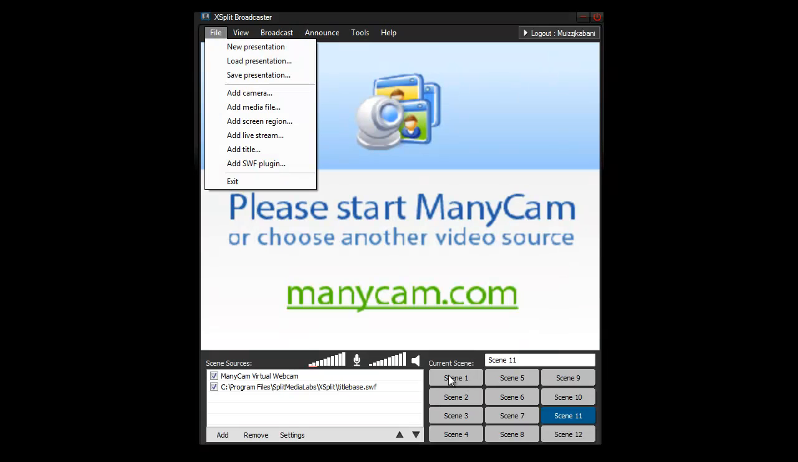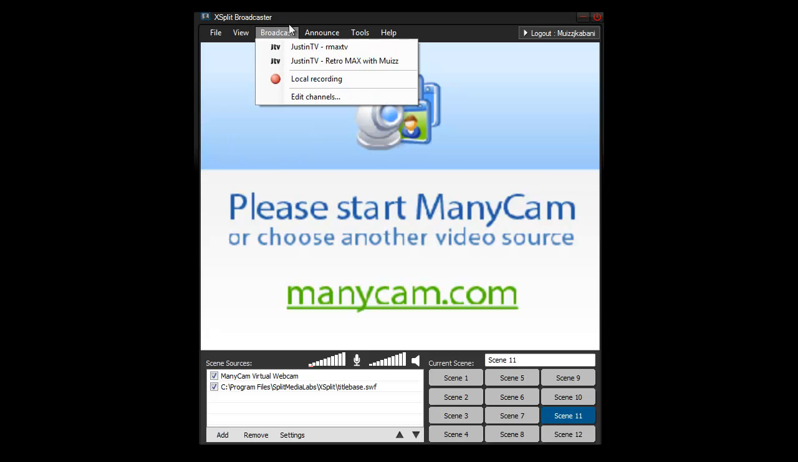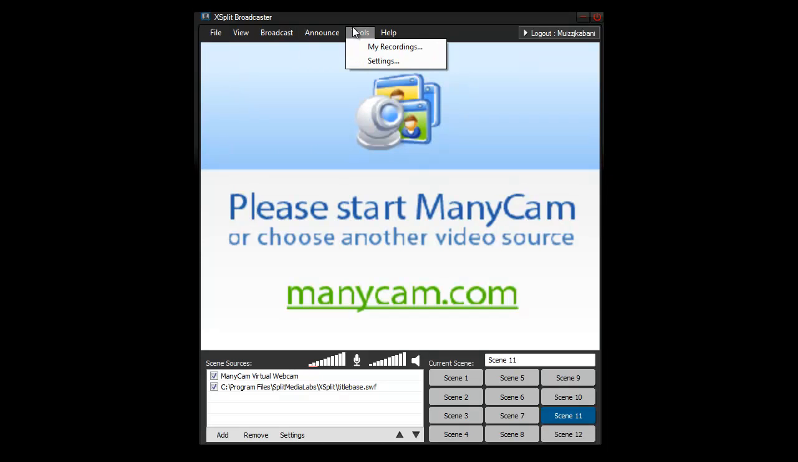Also, say you somehow use up all the scenes, you can save a presentation and then create a new one and then load this scene selection for a later time or a different instance. Like if you're doing a certain broadcast that has nothing to do with what you're specifically doing.